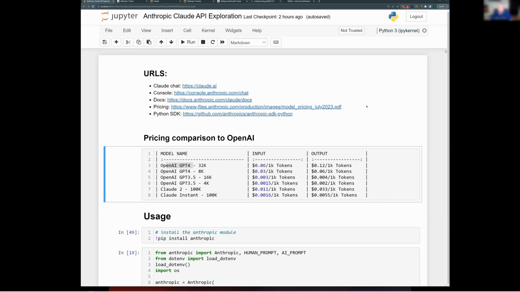So that's pretty much it. They were saying that 75,000 words are roughly the equivalent of 100,000 tokens, or better said, 100,000 tokens are roughly the equivalent of 75,000 words. So that's what you can keep in mind.